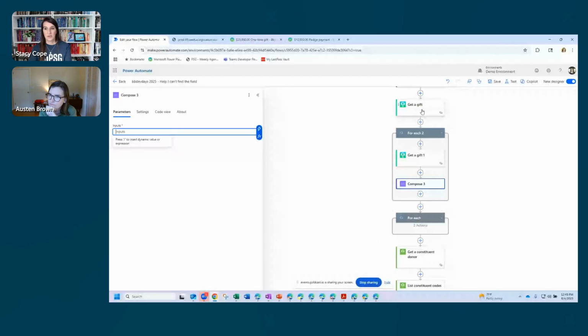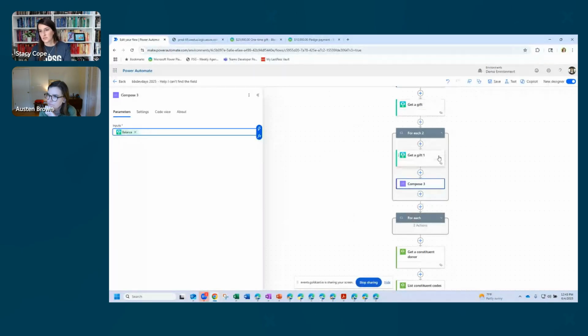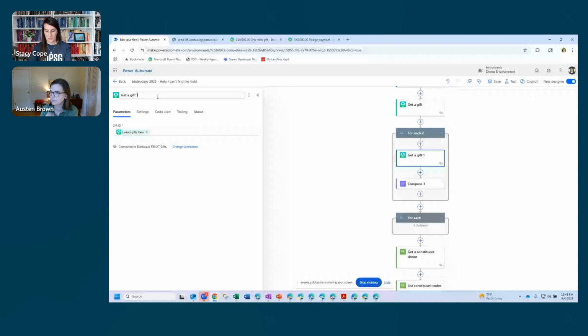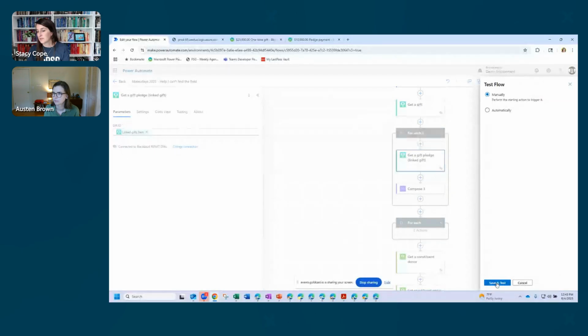So let's compose the balance of this gift. Here's our payment, here's our pledge, and we're going to write down the balance of the pledge. So get a gift one is the pledge. Let me change that. And we'll find out what his pledge balance is.